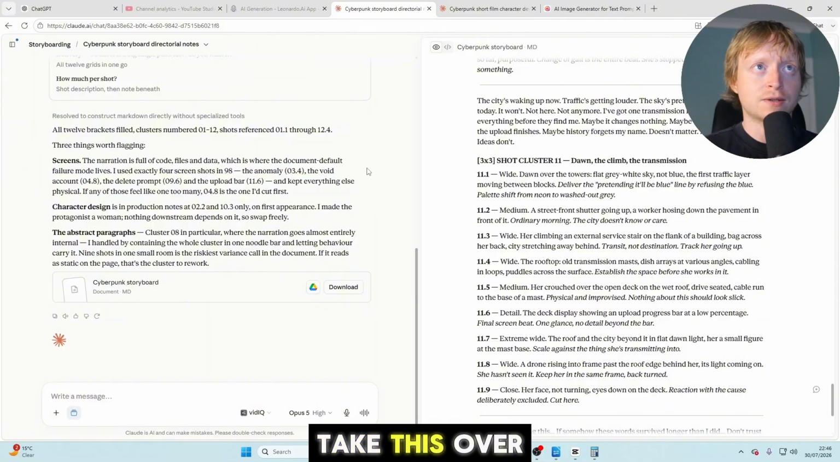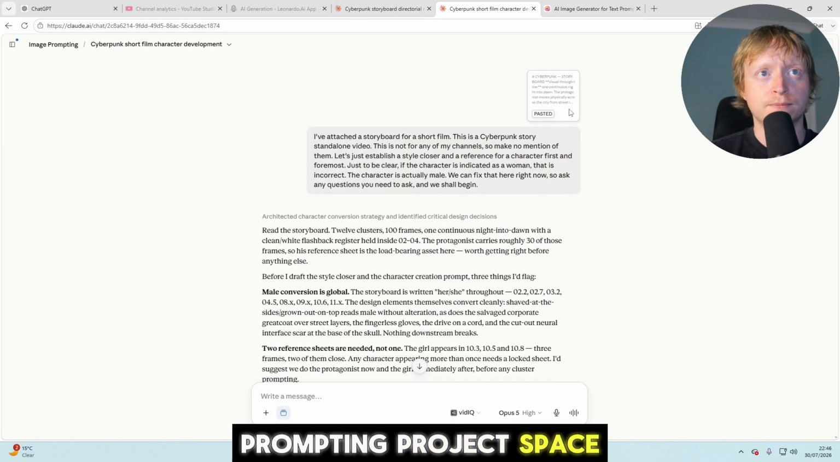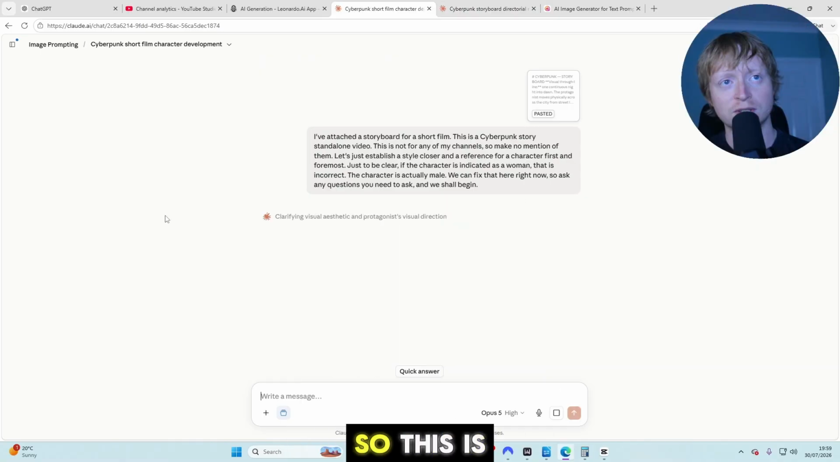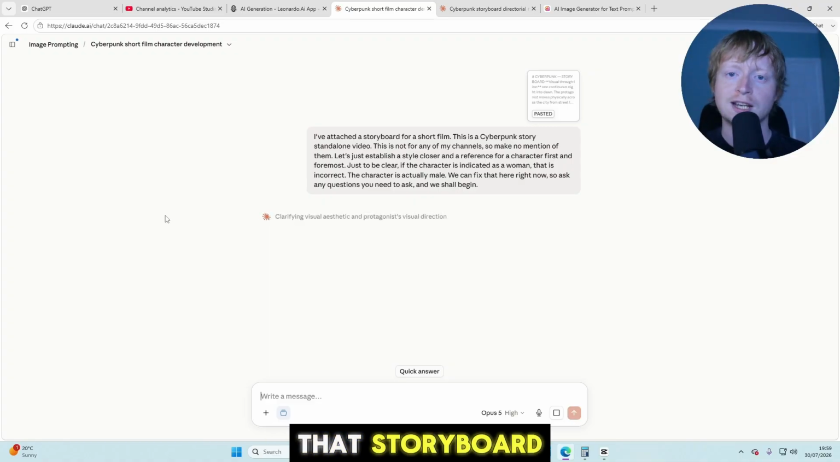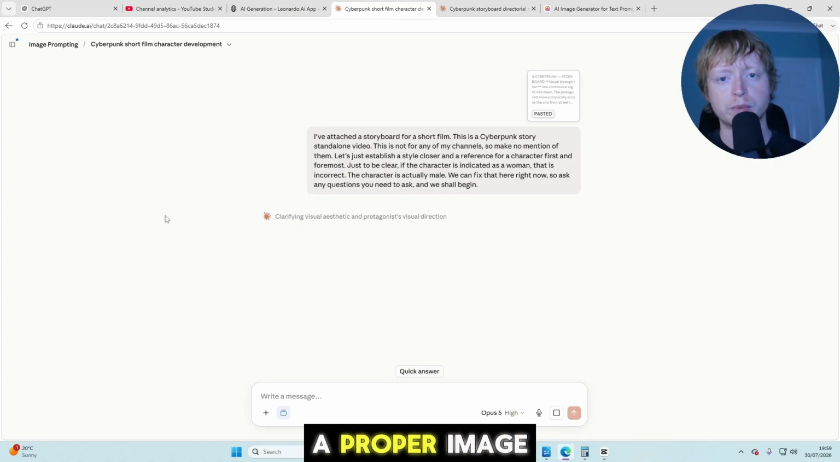So then we take this over to our image prompting project space, and that's where the fun begins. So this is another dedicated project space that I have for image prompting. What this space is for is taking that raw material, that storyboard, taking those shorthand descriptions of what we want to see, and then it turns that into a proper image prompt.